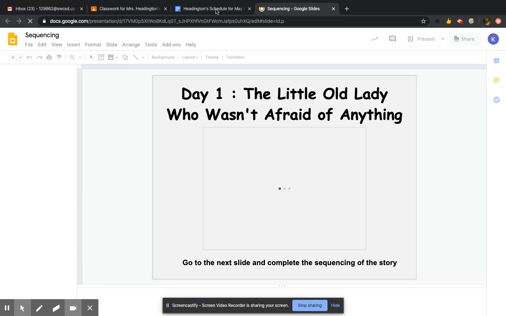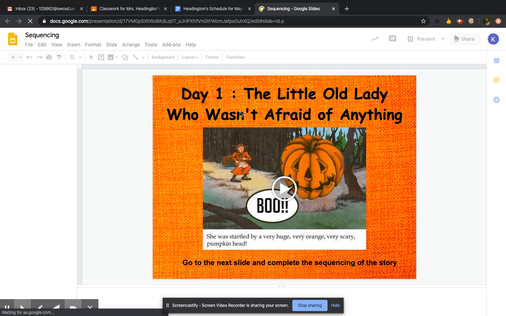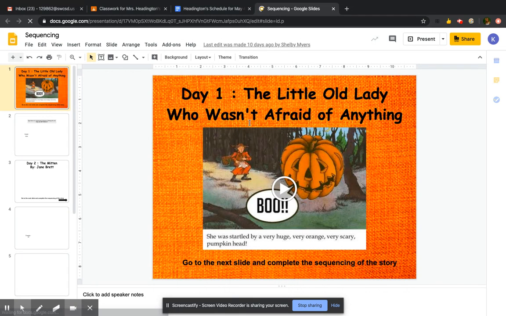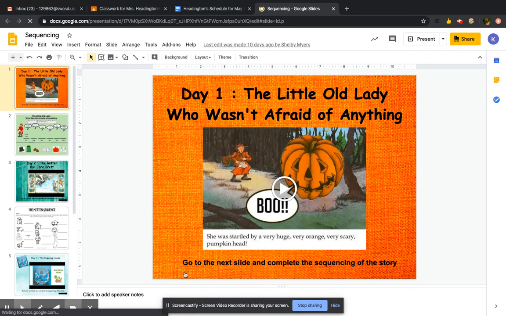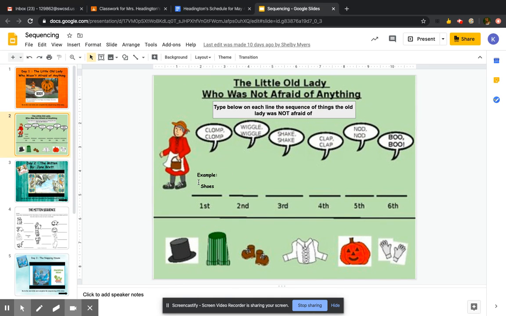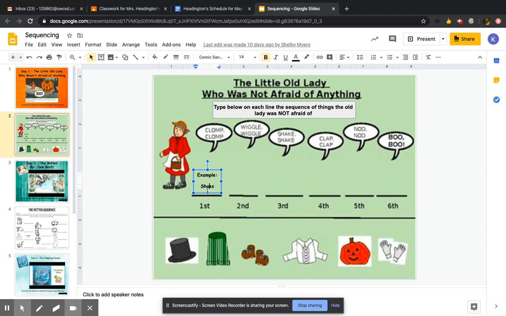Remember, everything you can click right on the weekly schedule to get to it. On day 1, you're going to listen to the story, The Little Old Lady Who Wasn't Afraid of Anything. Click the play button, listen to the story, and then down at the bottom it tells you go to the next slide and complete the sequencing of the story, so the order in which things happened. I click my next slide, and I gave you an example to get you started. It says type below on each line the sequence of things the old lady was not afraid of. So for example, in the book, the first thing that didn't scare her was the shoes. So I went ahead and did that one for you.